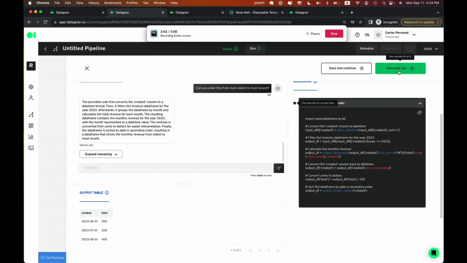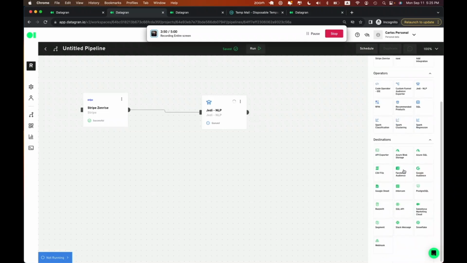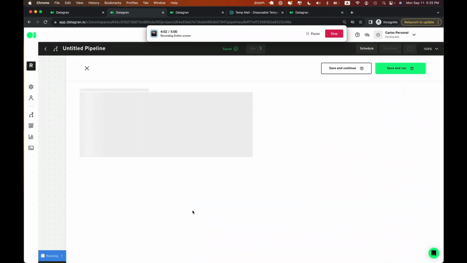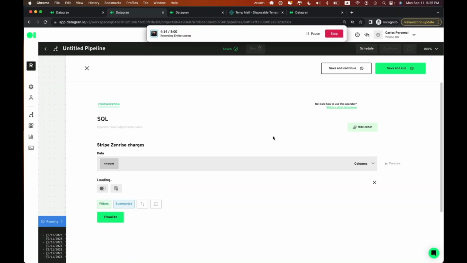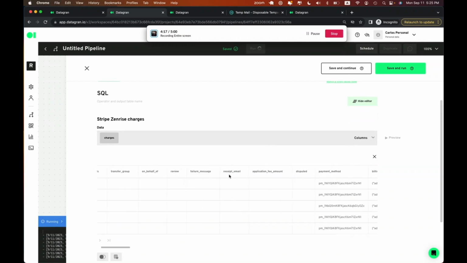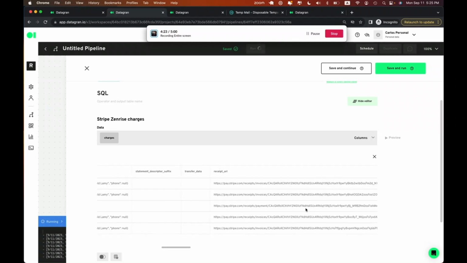Now what I can just do is hit save and run. This is gonna run this operator, and we're gonna be able to use the data in any of our destinations. So for example, if you wanna send the data to a Postgres database, you can just connect it and send your data there. Let me just show you really quick what's in this data. I'm just gonna click on show editor, and I'm gonna click on the integration, and I'm just gonna go, for example, into charges, and I'm gonna make it show me just a few columns. And as you can see here, it is JSON data. It is very, very complex, and I just didn't have to do anything at all.